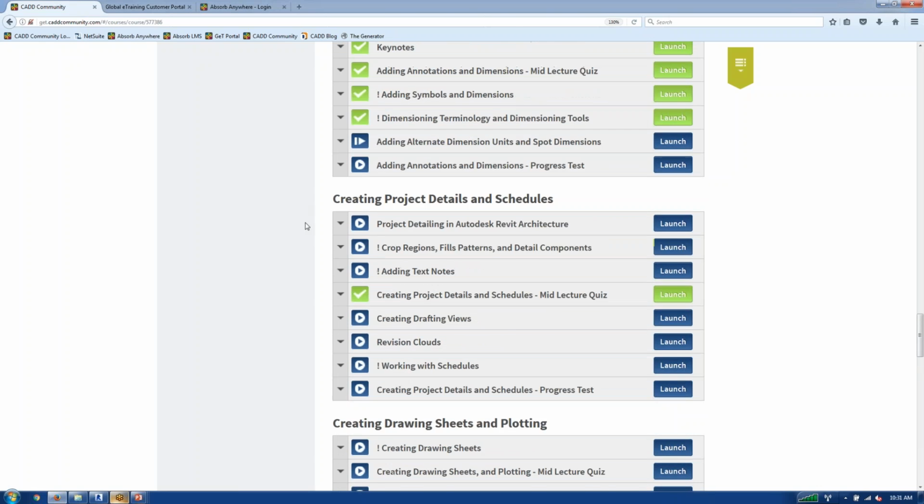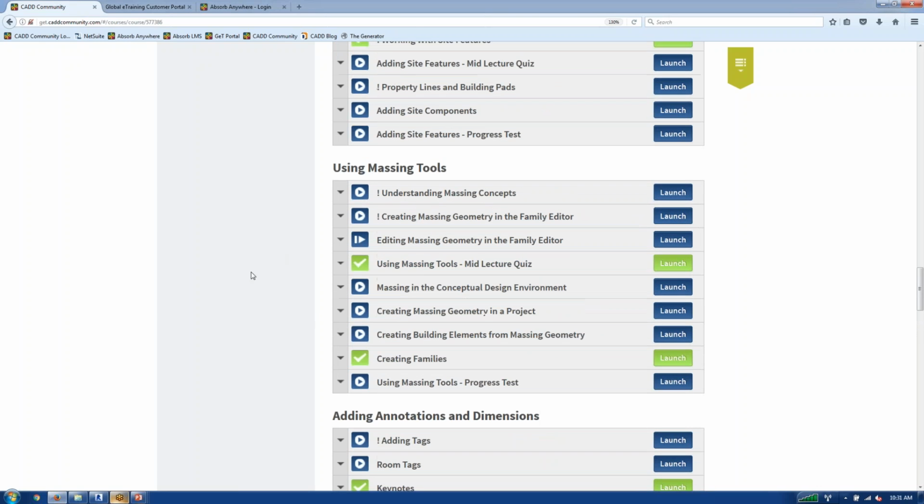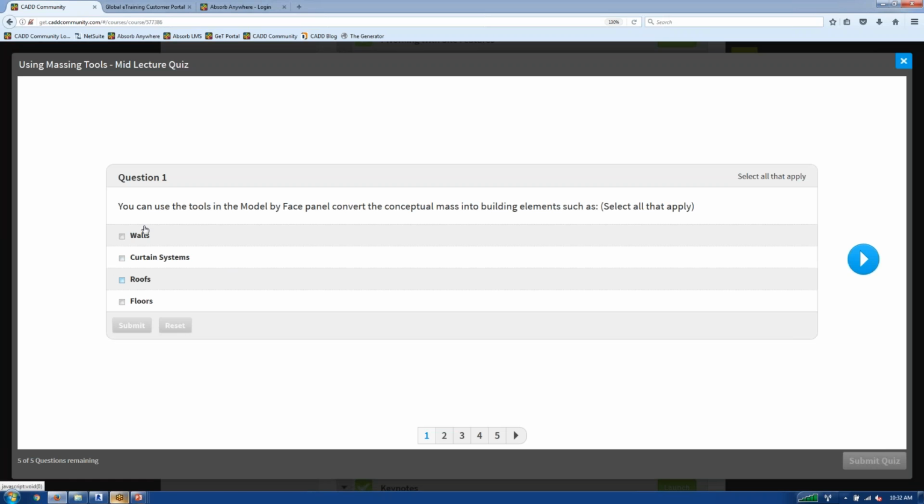The little check button means that you've completed it. That play pause button means that you've started it but may not have completely finished that. In here we do have mid-lecture quizzes and progress tests. With those you can use them in a couple different ways. The mid-lecture quiz covers every topic above it. The progress test will cover the entire section. Obviously this is great for after you go through the training. If you're not doing the exercises, doing the quiz is a great way to double check that you learned everything. But it can also be useful if you're trying to decide if you need to go through that section or not.